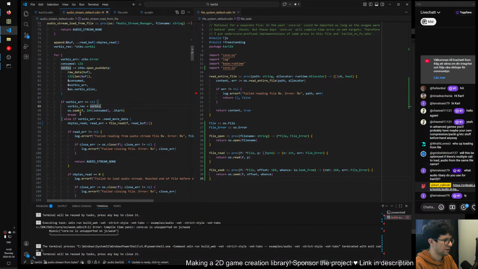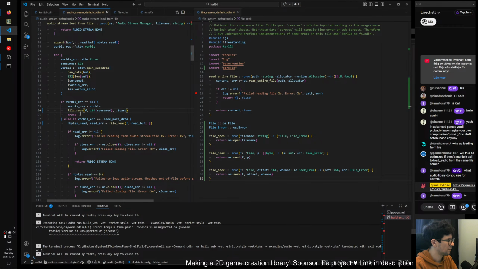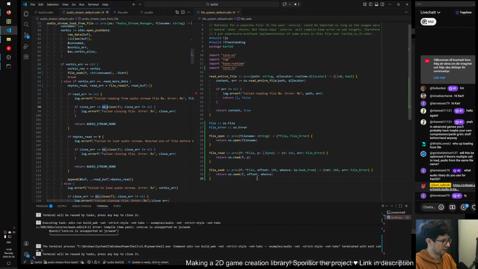But I think it's quite interesting to do things like this sometimes, because you do a couple of small changes. I start with refactoring this so I can run this code on web, and then I maybe add some stuff, and eventually maybe everything just works out. os.close.